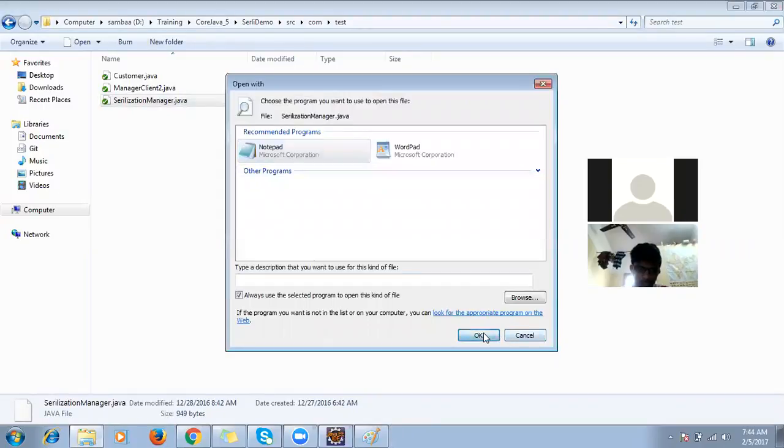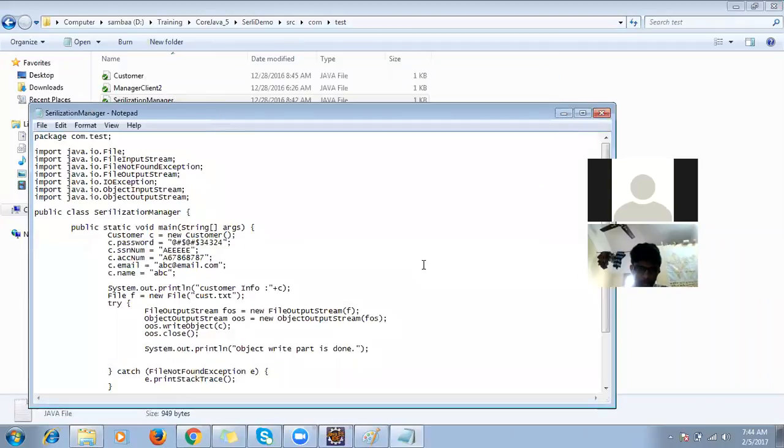But this is very important. Generally, people will ask only what is serialization and how to do the serialization. But now you have to understand everything.